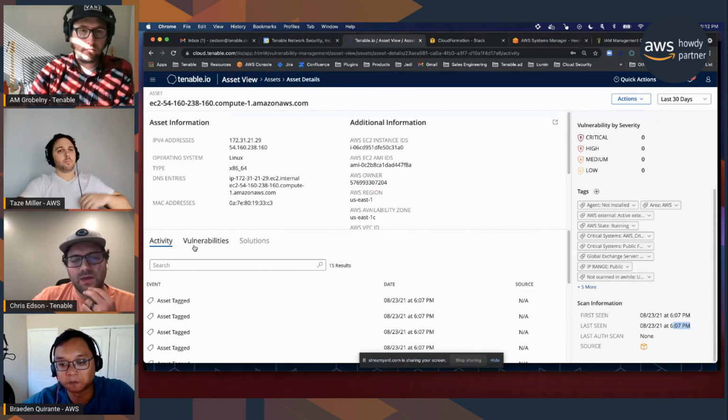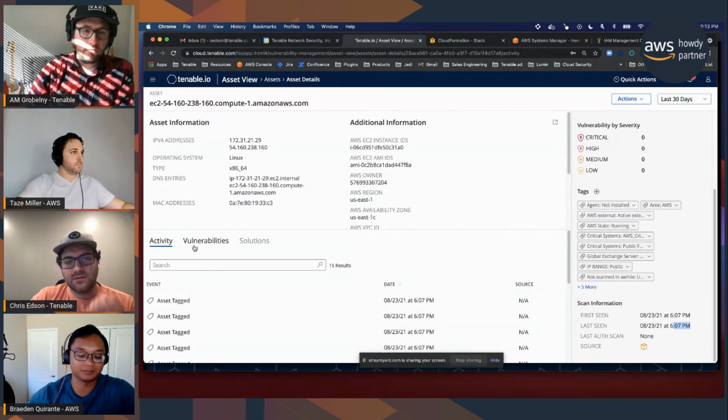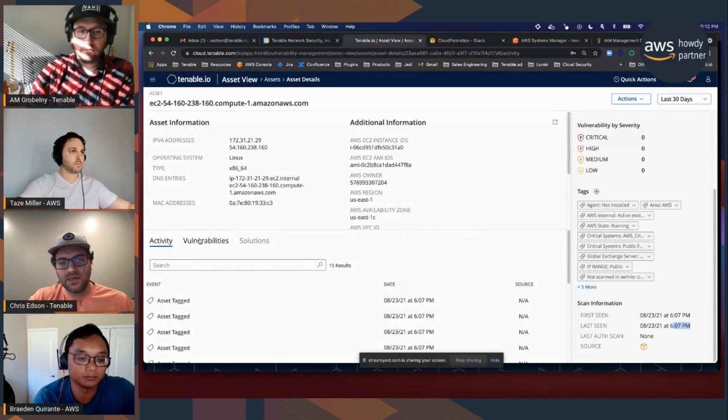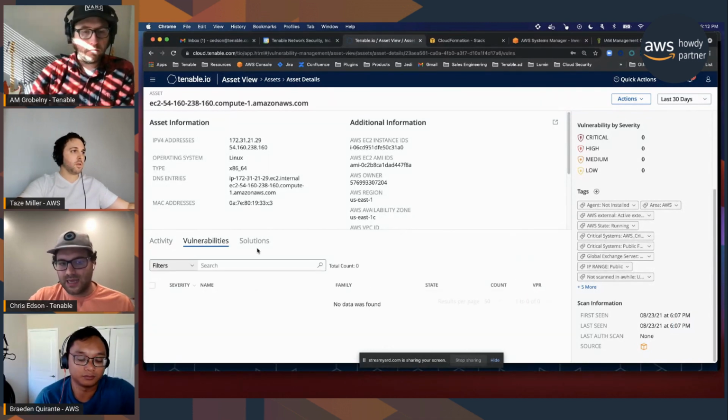And then once Systems Manager provides us those inventory details, we can run vulnerability scans, and then the vulnerabilities will just show up under this tab here, right?